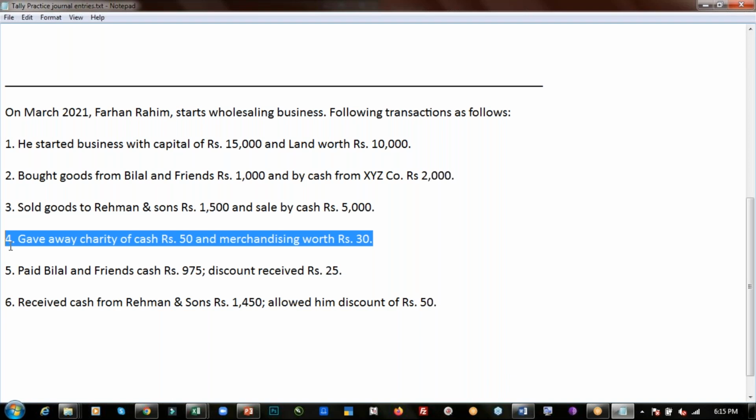It is very simple. We have to debit the charity because it will be our expense. You can say charity or you can say advertisement if you are doing this for advertisement. Okay. So charity debit by rupees 50 and then we have to add the merchandise value in this as well, or we can pass two transactions for this. Okay, the first entry will be charity debit to cash and the second entry will be charity debit to purchase.